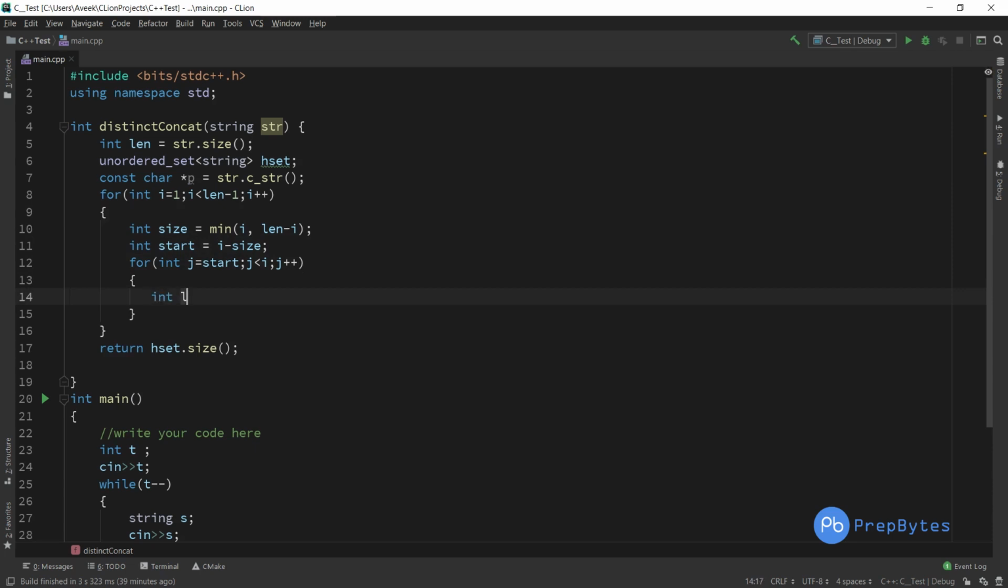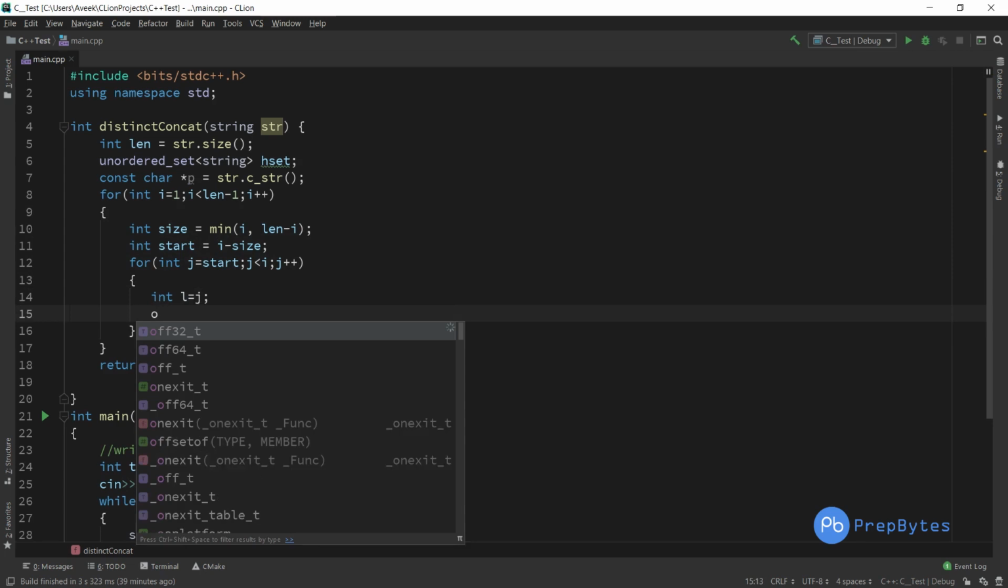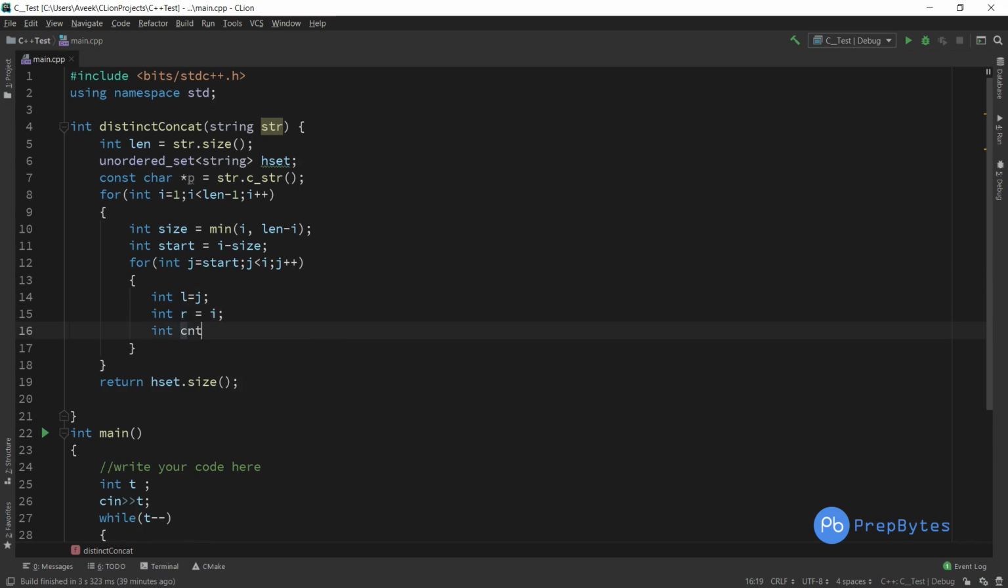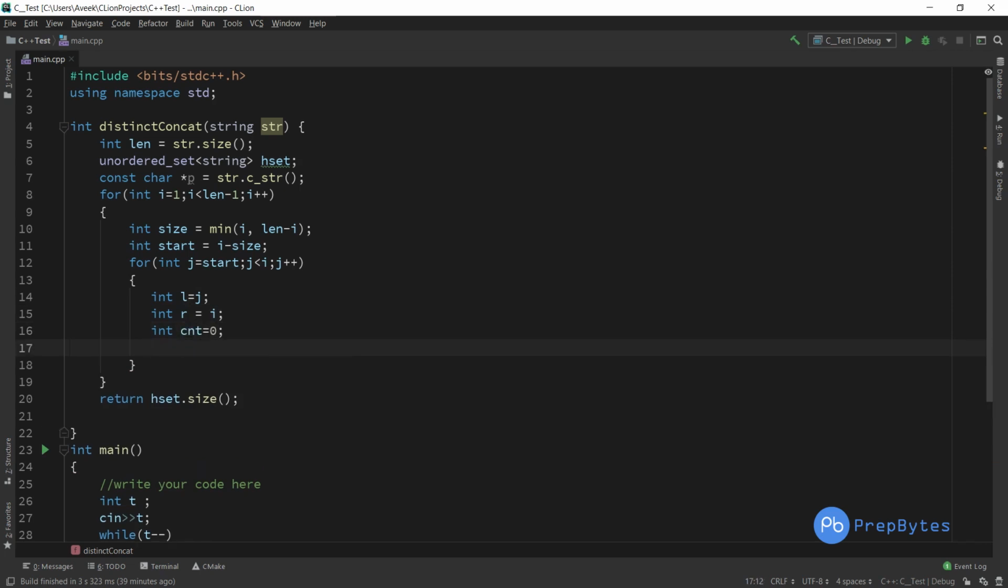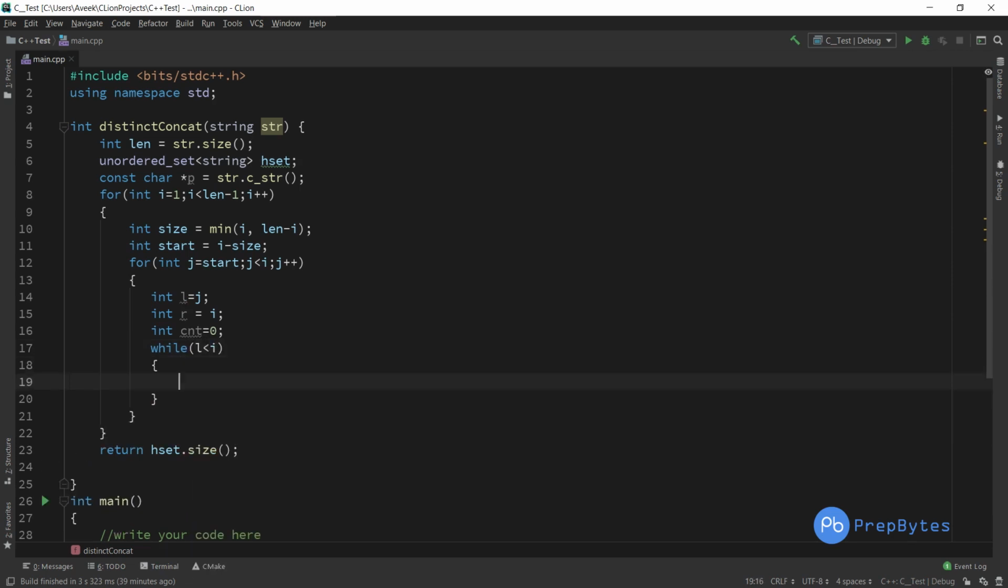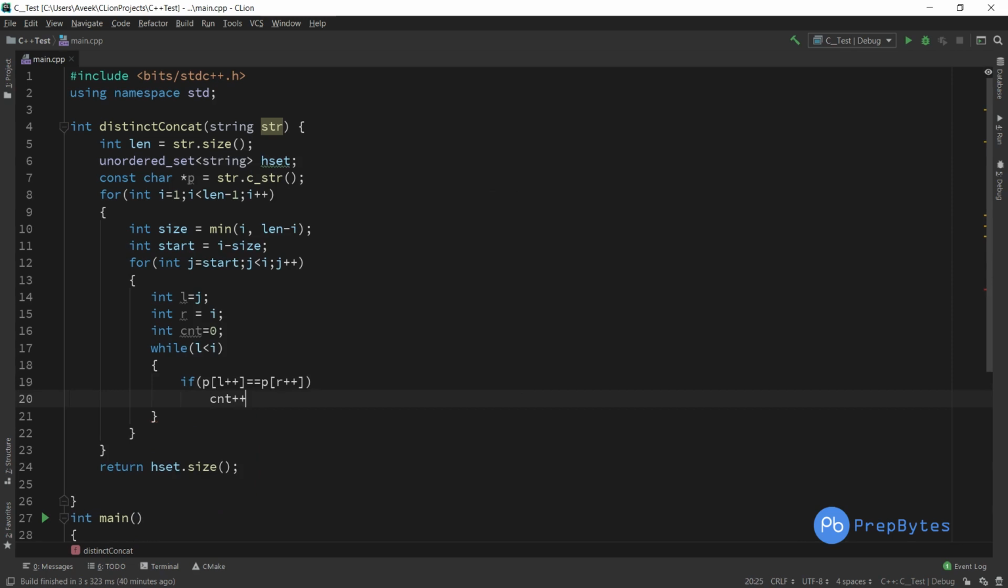Now we are going to have a left pointer and a right pointer. So int r equals I, and the count. If this count equals I minus j, that is nothing but the length of the string that we need, which happens when all the characters are equal. So while L is less than I, if P of L plus plus equals P of R plus plus, in that case count plus plus. If this is not the case, we will simply break the loop and go to the J loop again.